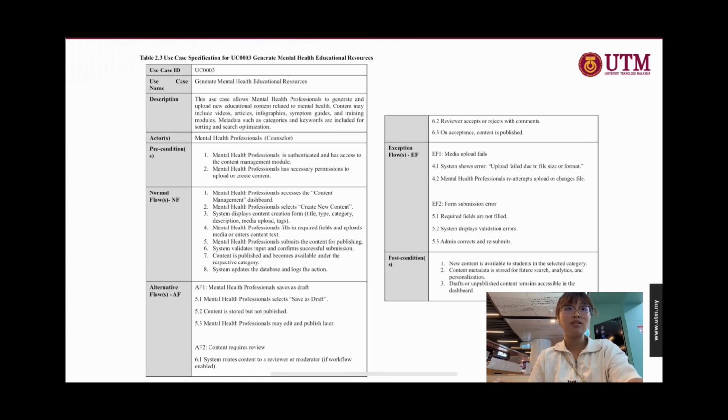Next is UC03, Generate Mental Health Educational Resource. This use case is meant for administrators or authorized staff who are responsible for adding or managing content on the platform. After logging in, the admin can choose to create a new resource. They pick the content type, for example, an article, a video, or an infographic, and then input all necessary details like title, text, and media.